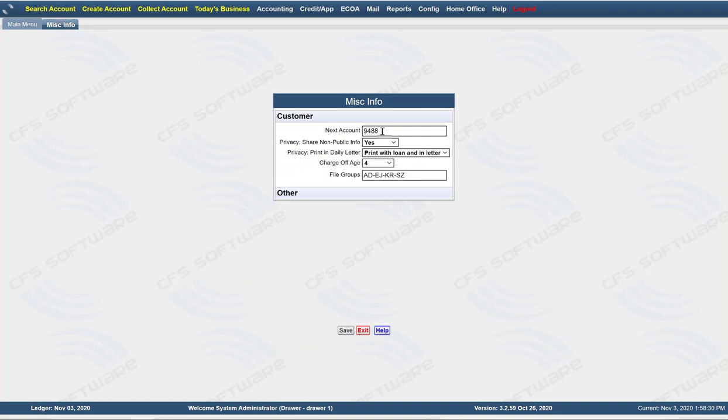This a lot of times is only done whenever you first start issuing loans. But this is where you would set the next account number that would be issued to the next loan whenever you're issuing a new loan under your software, right here.